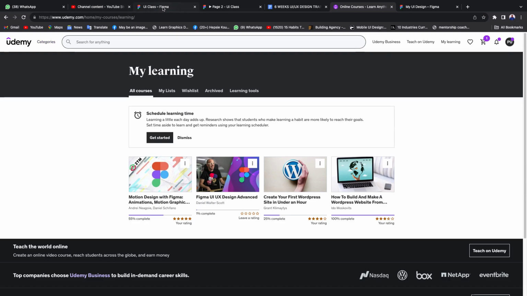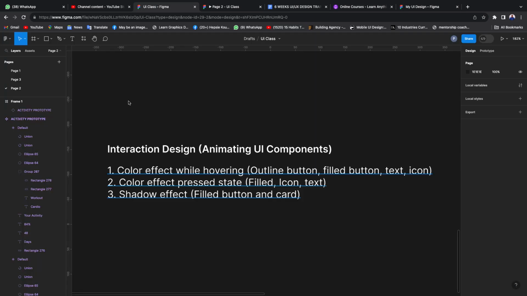If you also come to Figma, I think you also see that kind of interaction, something like this also. Once you hover around, you can see this interaction, right? So to create something like this in Figma is called interaction design, animating. Remember, these are UI components, right? These are buttons, icon buttons, right? So how do you get that done?